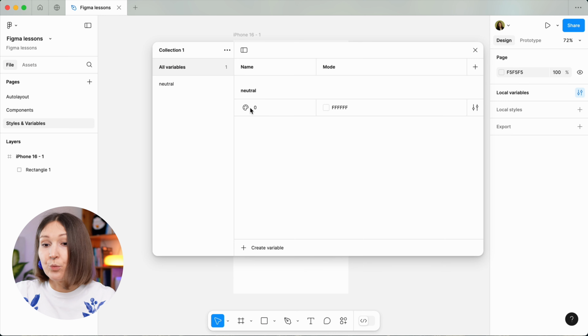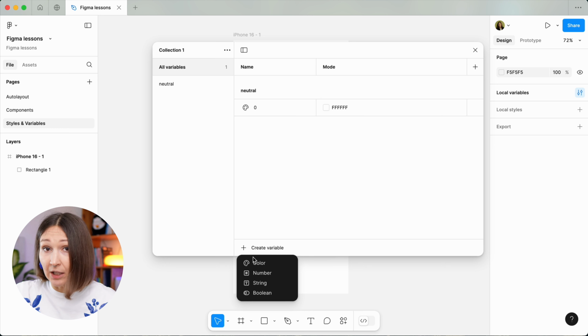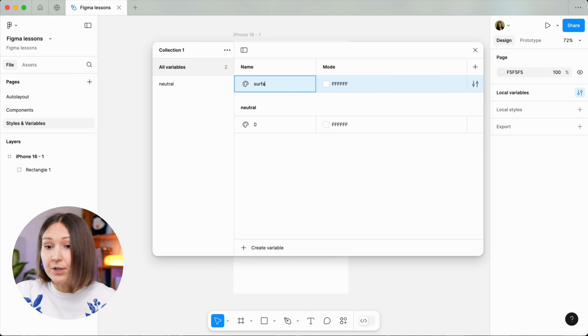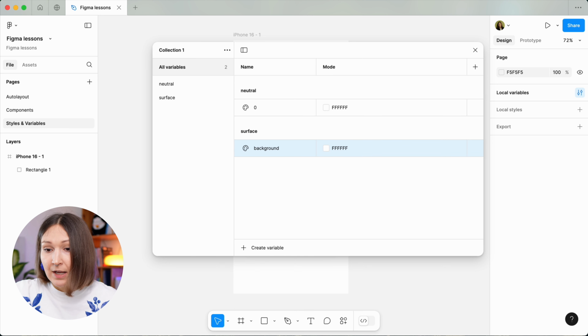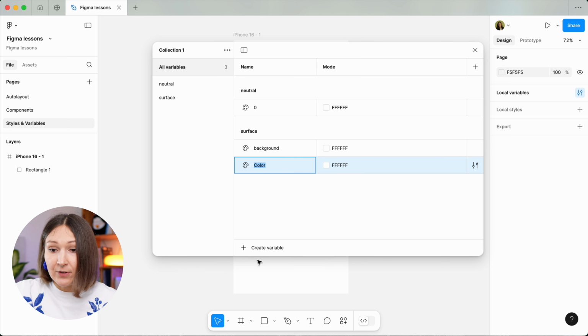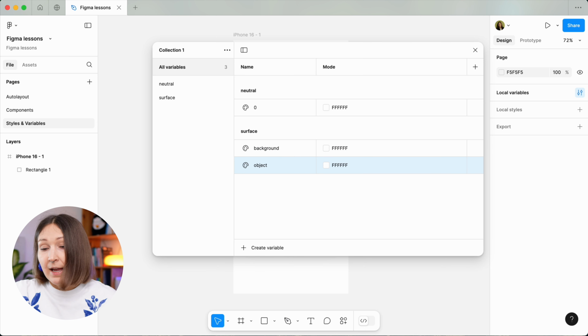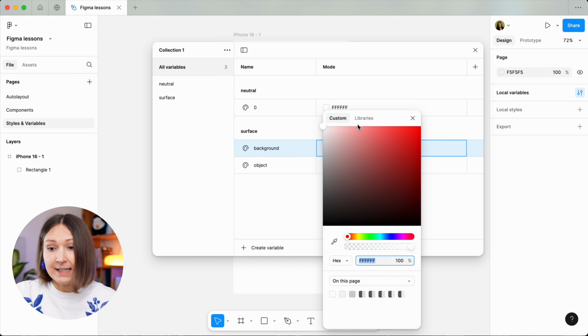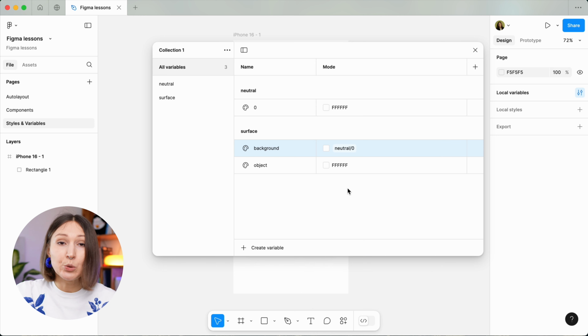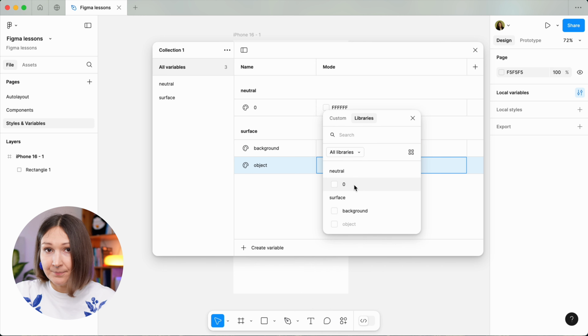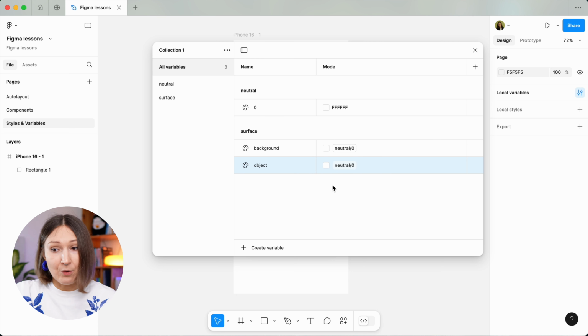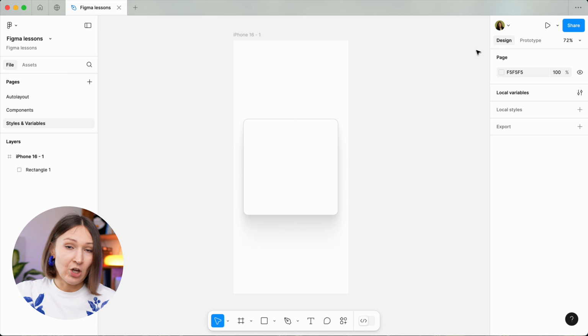For our situation, we would need to create two additional color variables. The first will be called surface background. The other will be called surface object, for example. And now, instead of having the colors defined directly, we will be referencing our neutral color from the neutral primitive basic palette. So now, visually, nothing has changed, but it changes the way we can potentially go about recoloring an object.